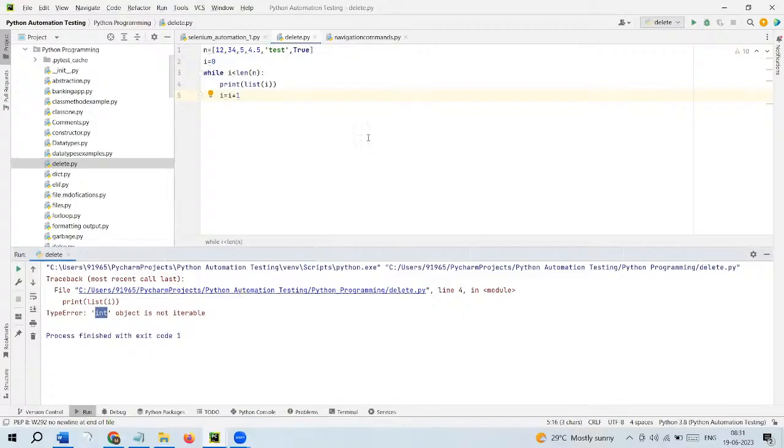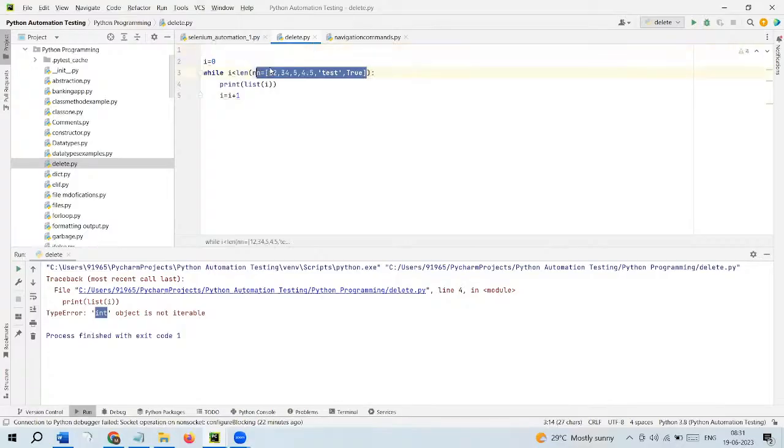Int object is not iterable. Okay, so what is happening here? We have declared different data types. That is the reason, because it requires the same data type to iterate. If we are using this kind of initialization in the while loop, you can observe here i equal to 0. It is asking for values based on the incrementation.